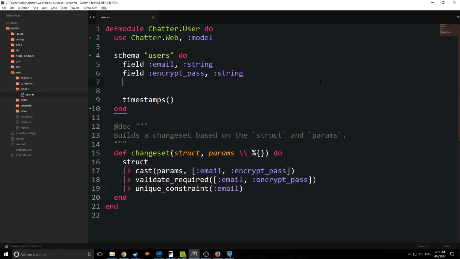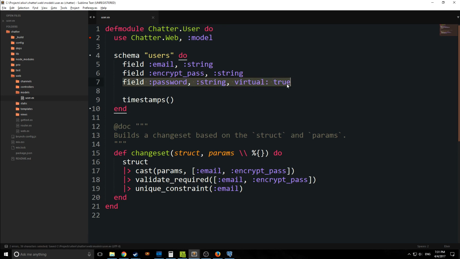But we also want to add another field inside of our model here. The field that we want to add into our model is called password. And this will be of type string. And it will be what's called a virtual field, which means that it's not actually stored in our database.